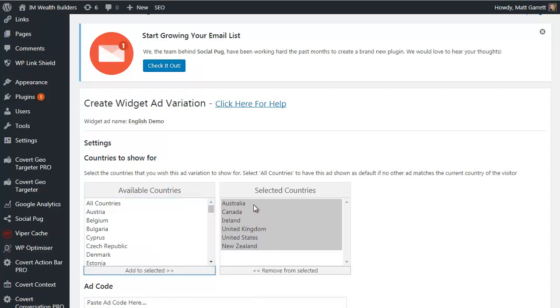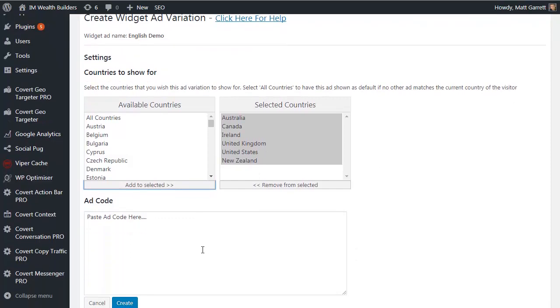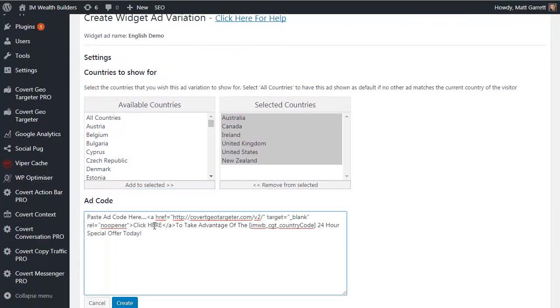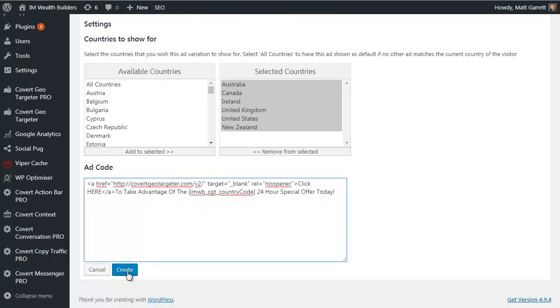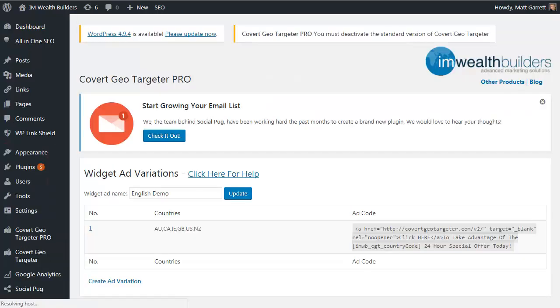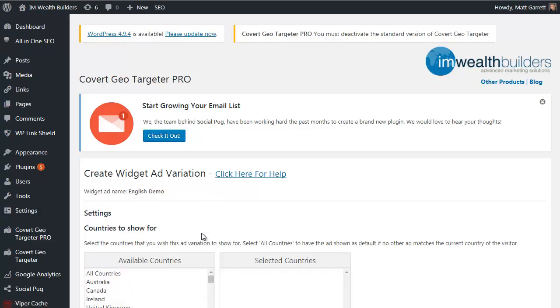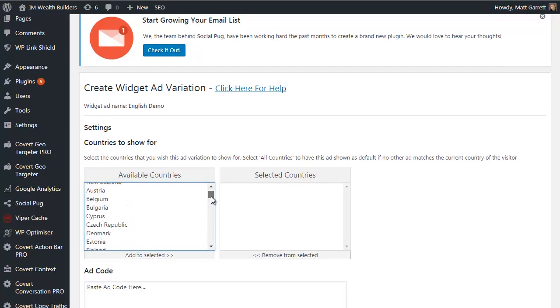So this particular ad will just be for these selected countries. And scroll down, paste our ad code in. Let's get rid of that default bit and click on create. So we've created our first version of that ad, which will be for the English speaking countries. Now let's create another one for a different country, and I simply click on create ad variation, and again choose the country that I want from the list.